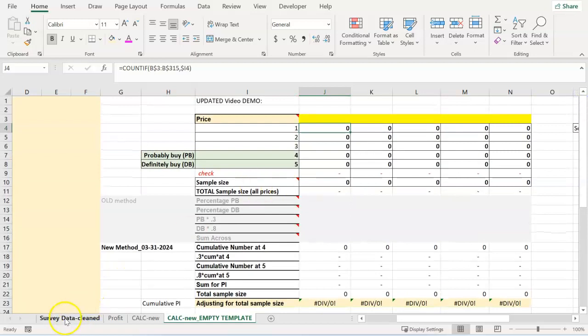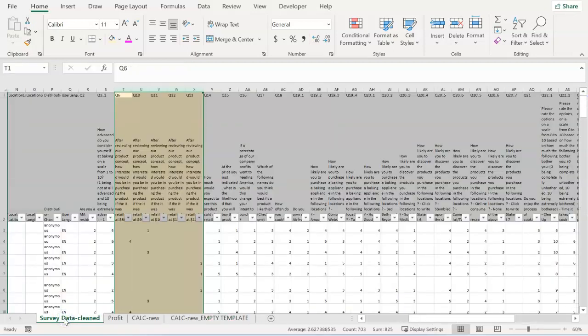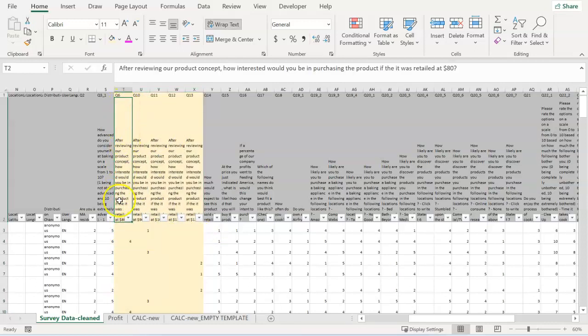So what you need to do, I'm going to go to your data, the imported data from Qualtrics, and where you have identified the columns that have the purchase intent for each price. So if you remember, in this example, this is the question that said, after reviewing our product concept, how interested would you be in purchasing the product if it was retailed at $80? And then the same question with $90, $100, $110, and $120.